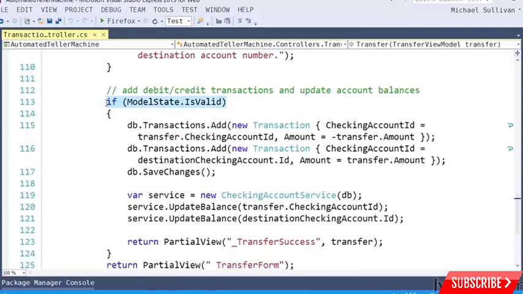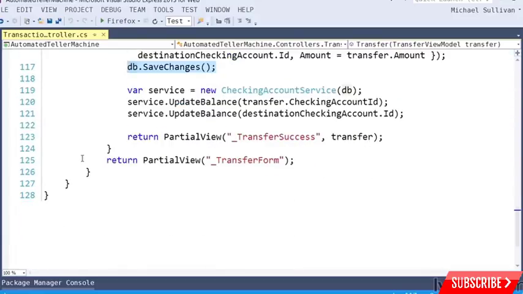At this point, if the model state is valid, we'll add a debit transaction for the current user using the opposite of the requested transfer amount. Then, we'll add a credit transaction for the destination account using the actual specified transfer amount. Finally, we'll call SaveChanges and then let the checking account service update the balance for both accounts.